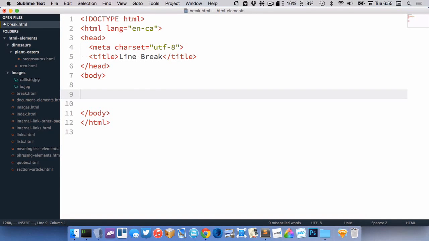There's a special tag in HTML called the break tag. And it looks like this. It's like an image in that it's only an opening tag. It doesn't have a close tag. And this tag has a very specific purpose, but it's very easy to abuse it.